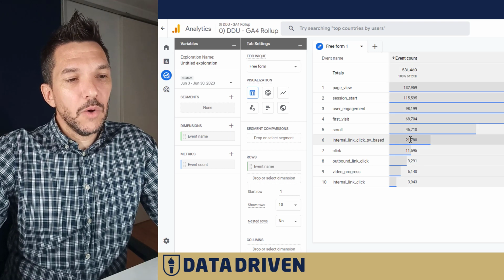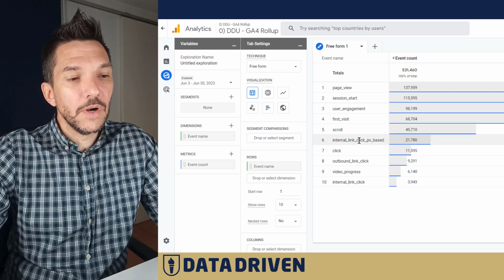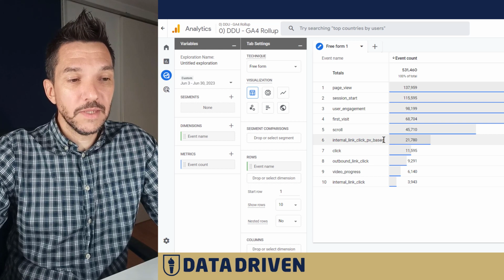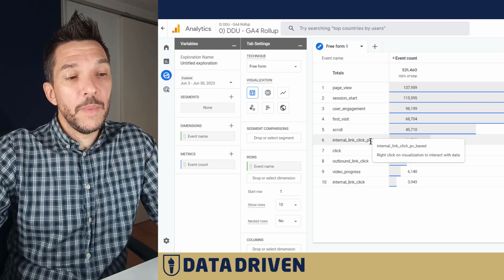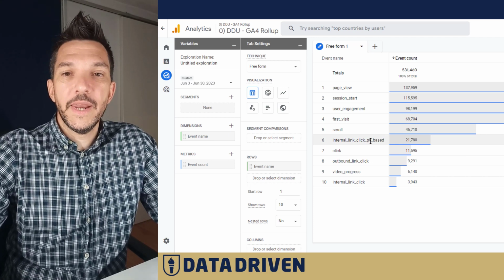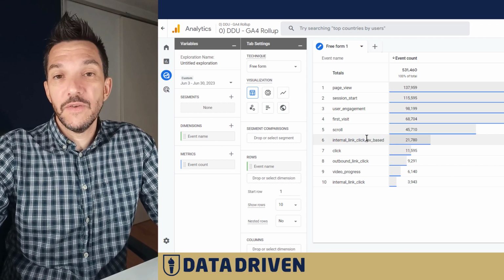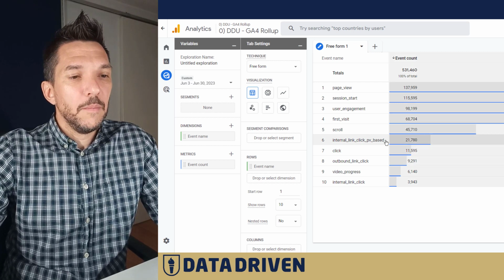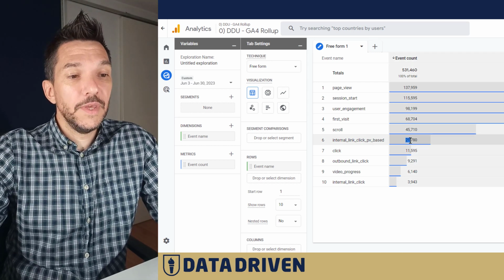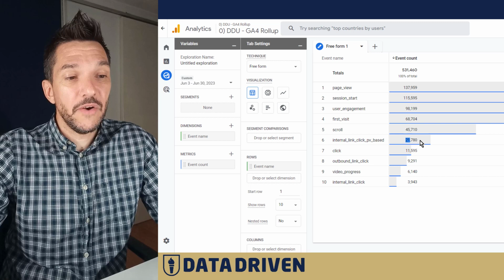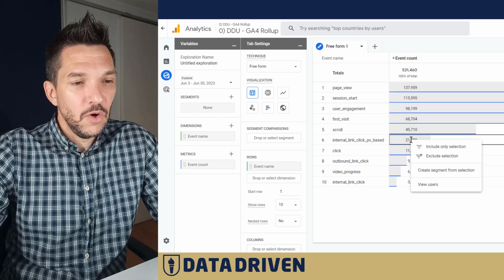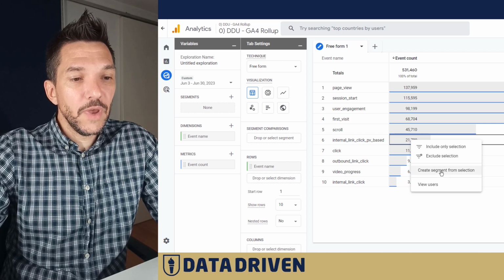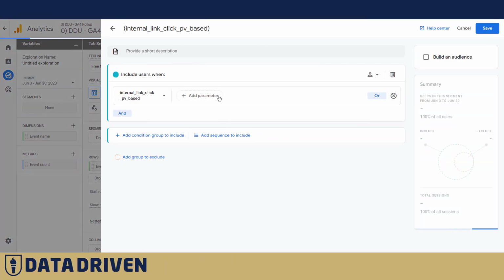I see that there are about 20k of people who clicked on an internal link that was page view based. This event was created on the automatically tracked page view in GA4, and I explain how to create such an event in another video. But for now, we want to focus on this 21k of events being generated in our GA4 account. Now, if I right click on this number and say create segment from this selection, GA4 offers me to build an audience from them.